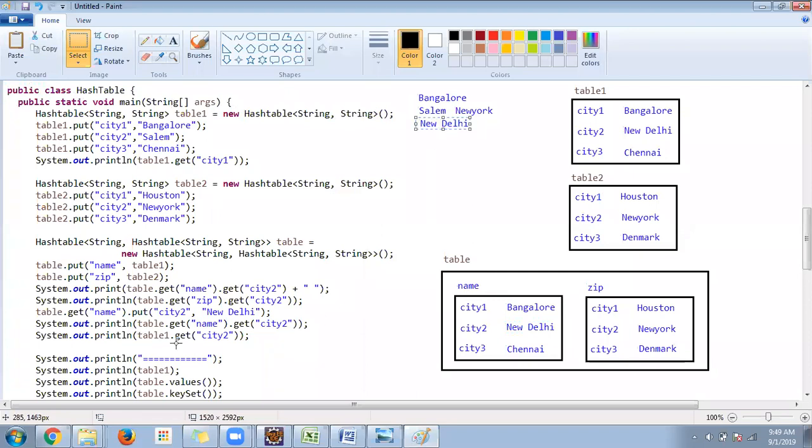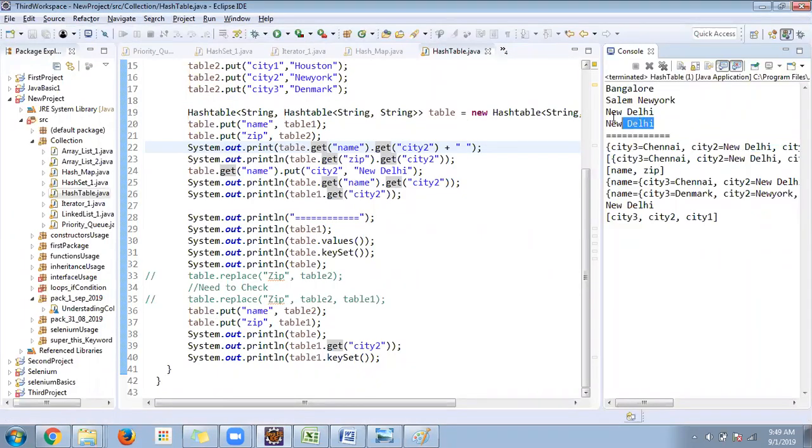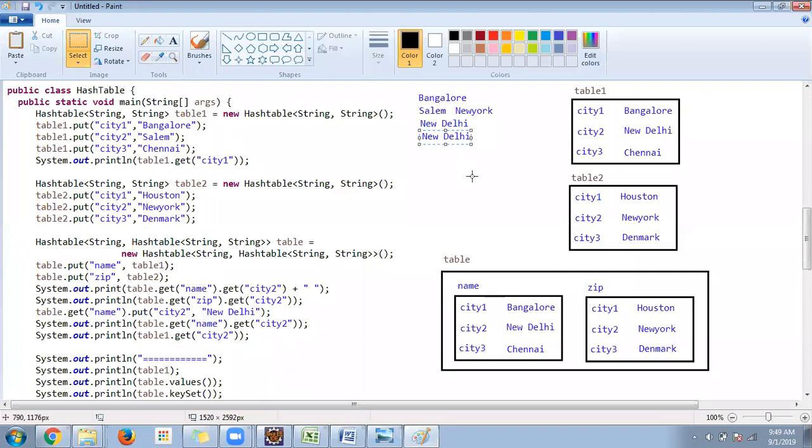Then table1.get(city2). table1.get(city2) is also New Delhi. Both places it has been replaced. That's what we have here, New Delhi and New Delhi. Got it? Understood, guys? Does anyone have any questions so far? Then I'm printing the dashes.